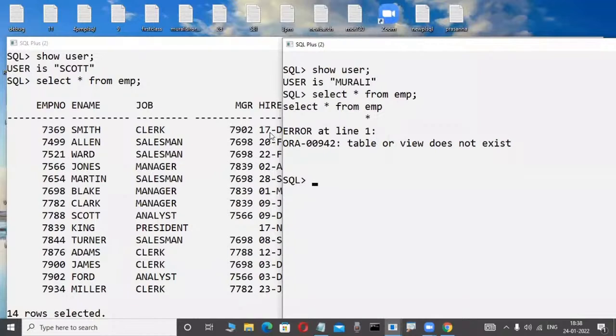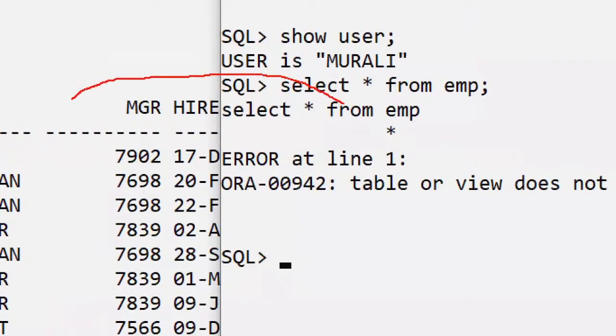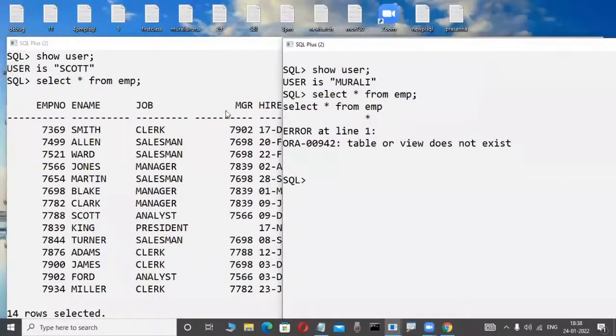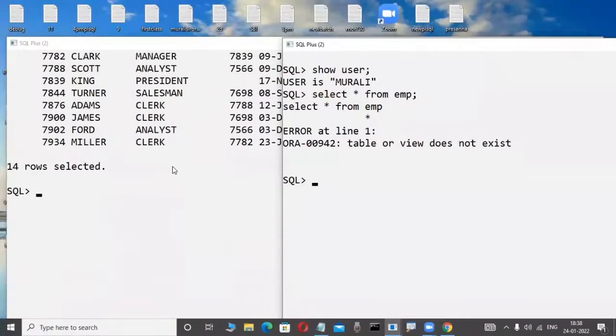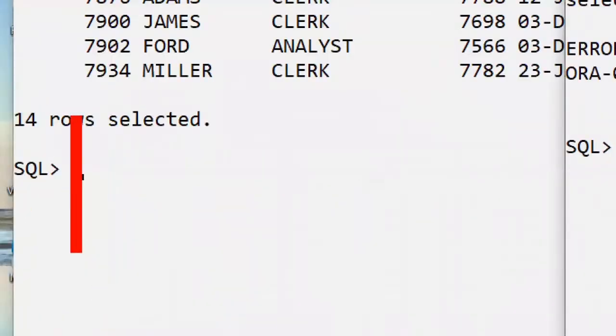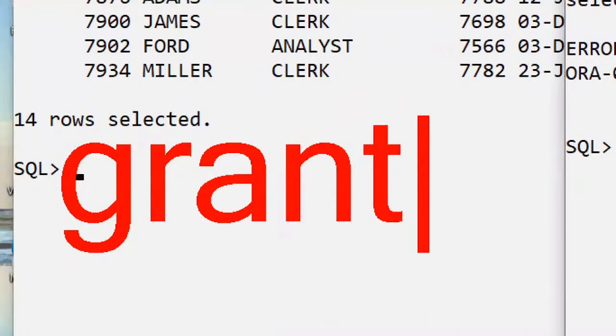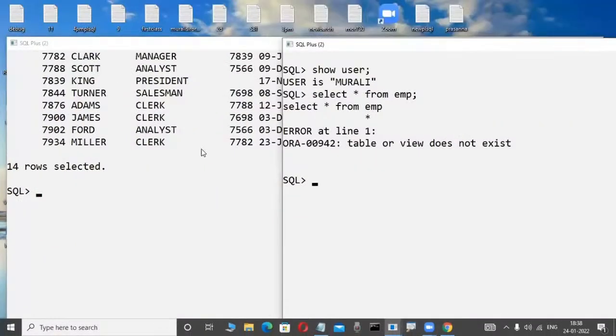If the Murali user is interested in accessing Scott's table, Murali first has to request Scott: please give me your table, I will use some information from your table in my project. When the Murali employee requests the Scott employee for access to the EMP table, Scott can give permission using some commands. You will learn these commands later in our language. GRANT is a command, and we are learning it, don't worry. Through a grant command they give permission.